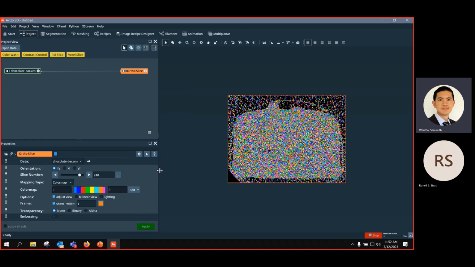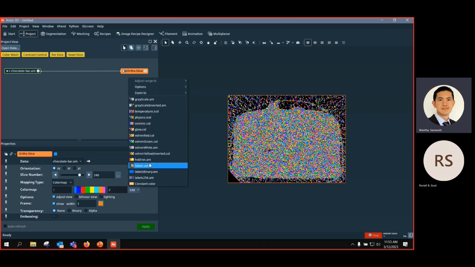It's not a grayscale image. Oh, it's not a label image. So we're going to work on the label image later, but now we are on the grayscale. So we should use only the color maps that are according to the grayscale input.